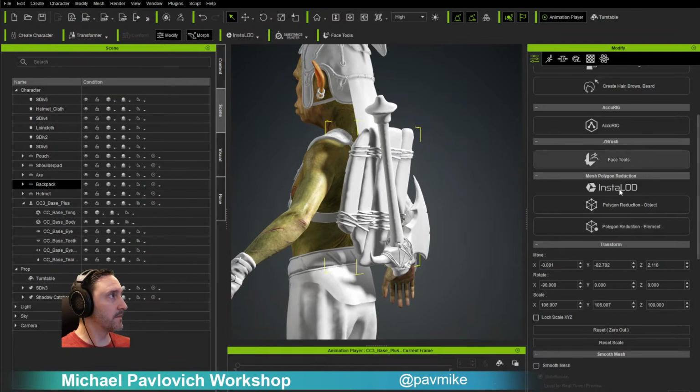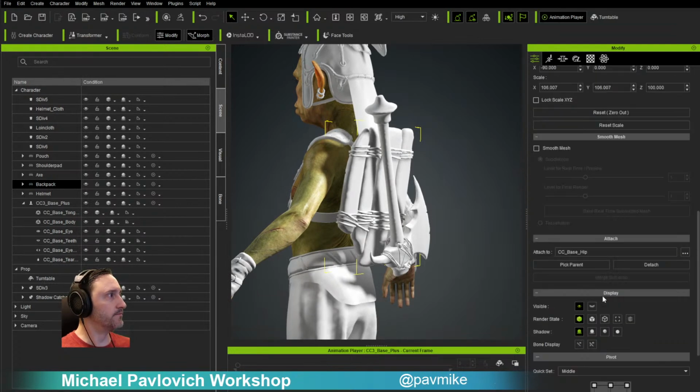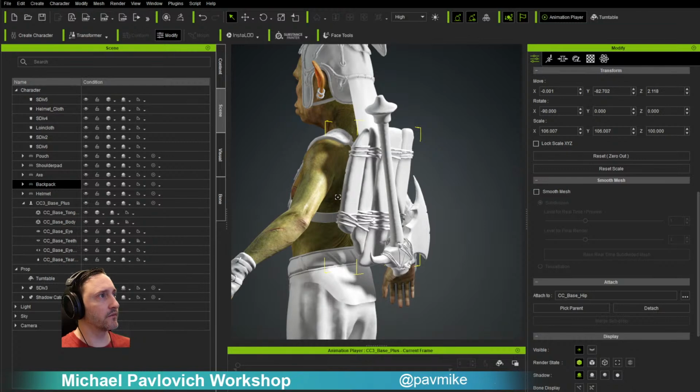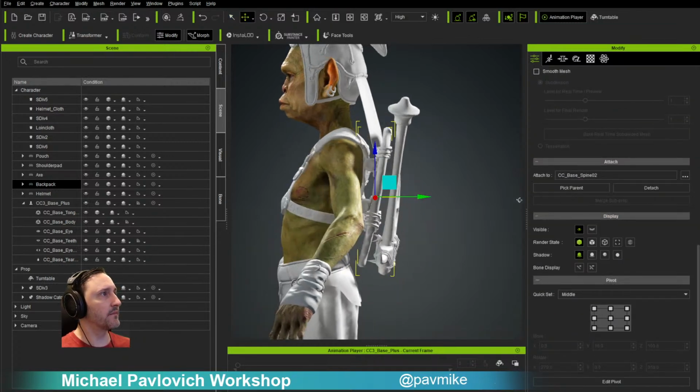For the backpack, we attach, pick parent, and we'll just click in here. Spine 2 is what we're looking for. Great. I'll go ahead and just center that pivot. It's fine.